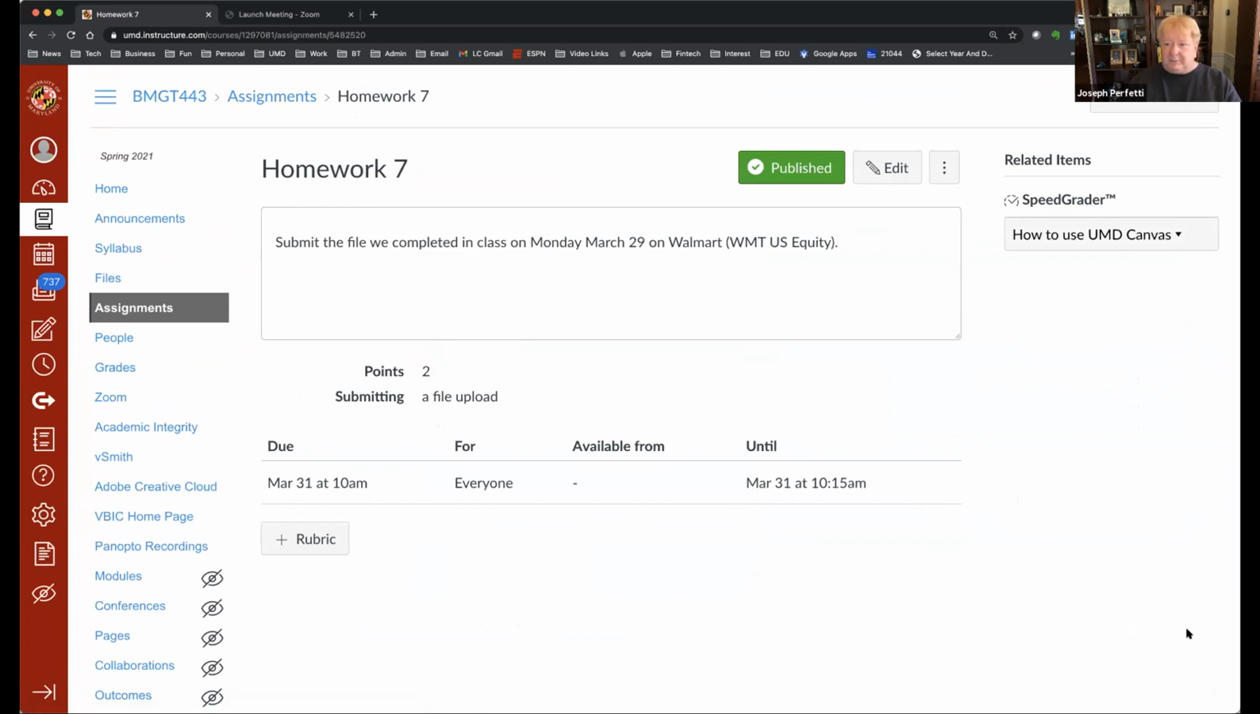So like I said, if you've gotten to this point, you can submit homework 7. If you didn't get to where we were in class, you have until basically 10 a.m. on Wednesday to get to that point. What we will then do is we'll pick up at that point on Wednesday, and then we will finish up the enterprise DCF part of the valuation of Walmart.